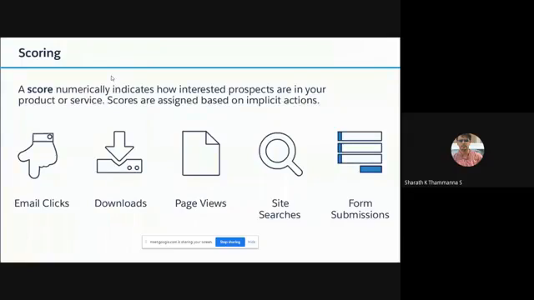What is scoring? Generally, a score numerically indicates how interested prospects are in your products or services. The scores are assigned based on implicit actions. For example, if someone clicks an email, downloads a form, views a page, or submits the form, you're going to assign a score. I think initially when I'm talking about the scoring values, you can see all these options over there. Each and every click or download will have some particular scoring.